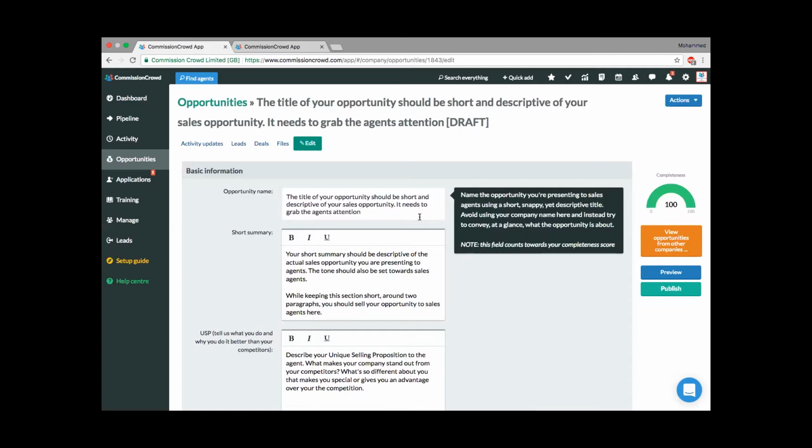With the opportunity name, you want to make sure that it is very exciting and captivating to the agent, as you want to help them readily identify if they know anybody in their network who they can sell your product or service to. So in your title, you want to include what you're selling and who you're selling it to. But at the same time, you want to make it sound as exciting as possible.